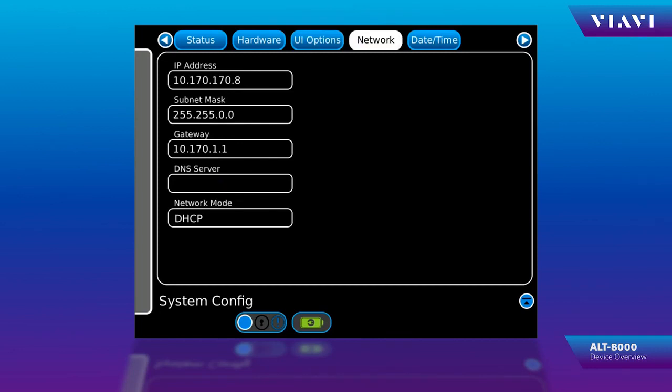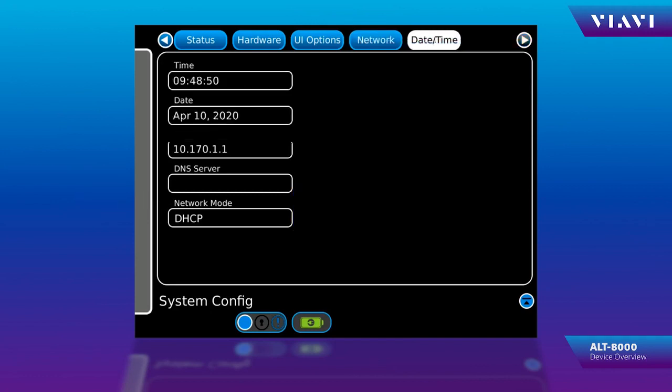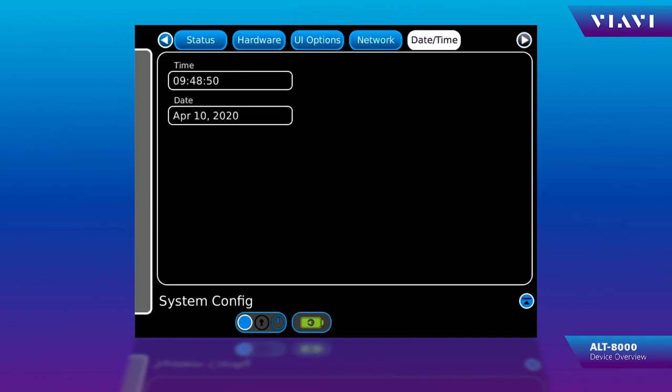This allows you to remote interface to the unit via Ethernet. This allows you to set it up via DHCP, static IP. Date and time just sets the internal date and time of the unit.